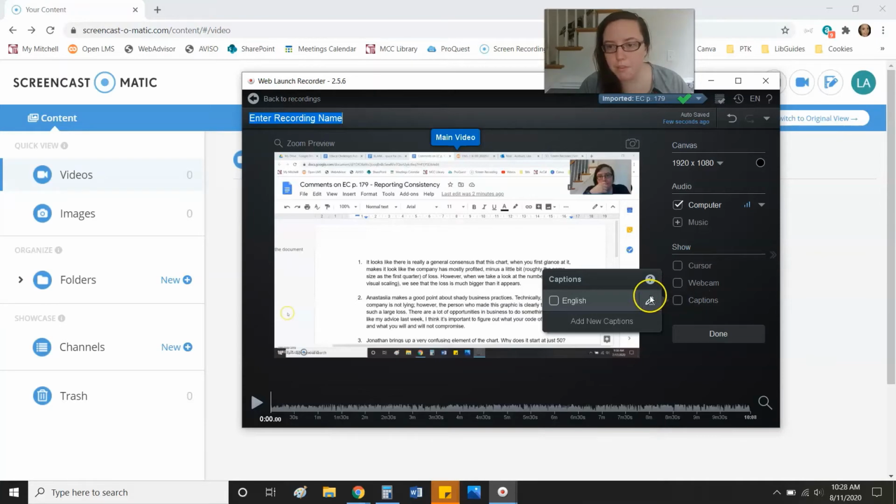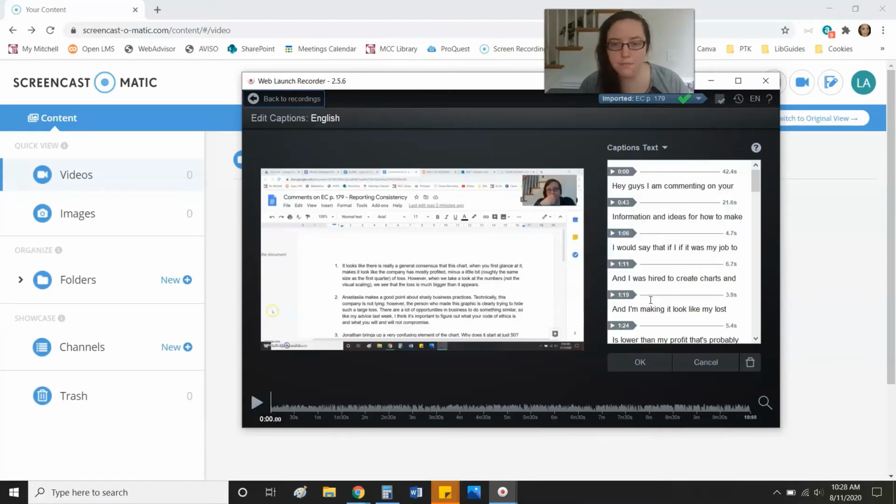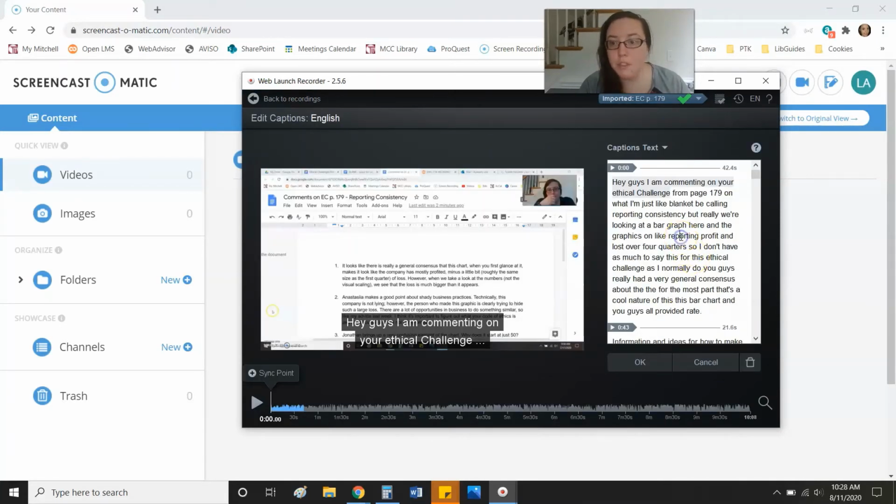You click on captions and you click edit. It's going to take you back. So if you do want to edit, all you have to do is just click in where you need to make the change and type that change.